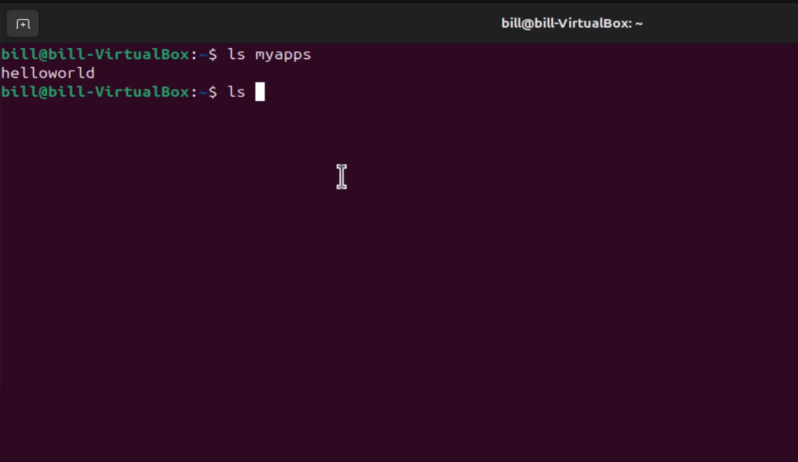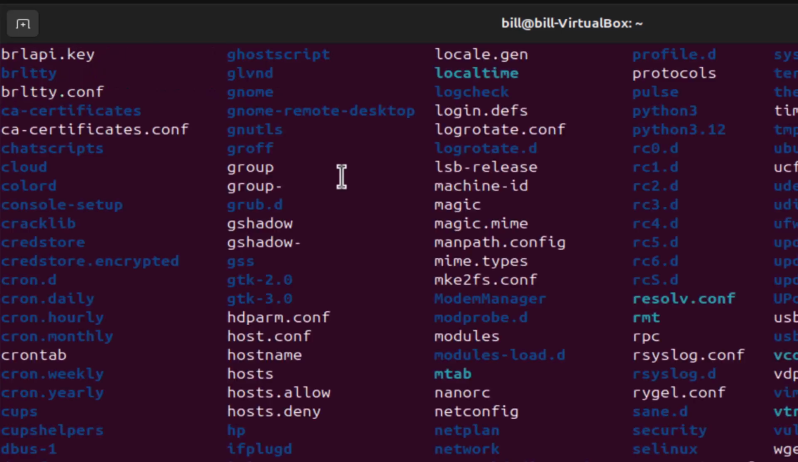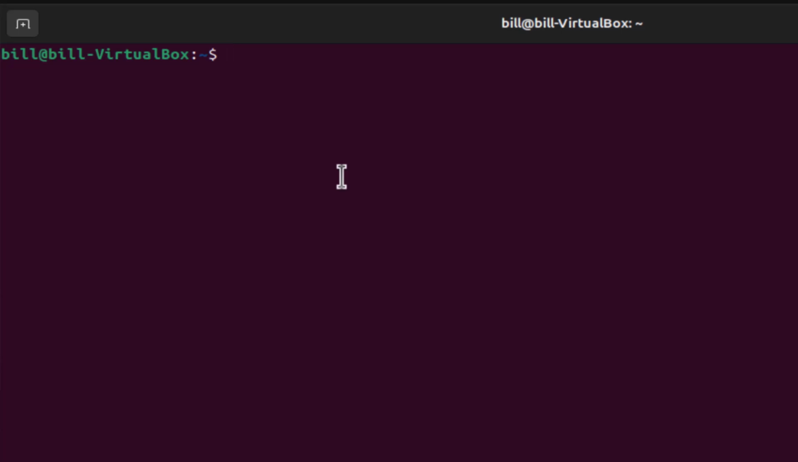So I have to type in /etc to get it to do what I need it to do. And I hit enter, and boom, there we go. Very good. Okay. All right, so now let's go ahead and edit that hello world file.